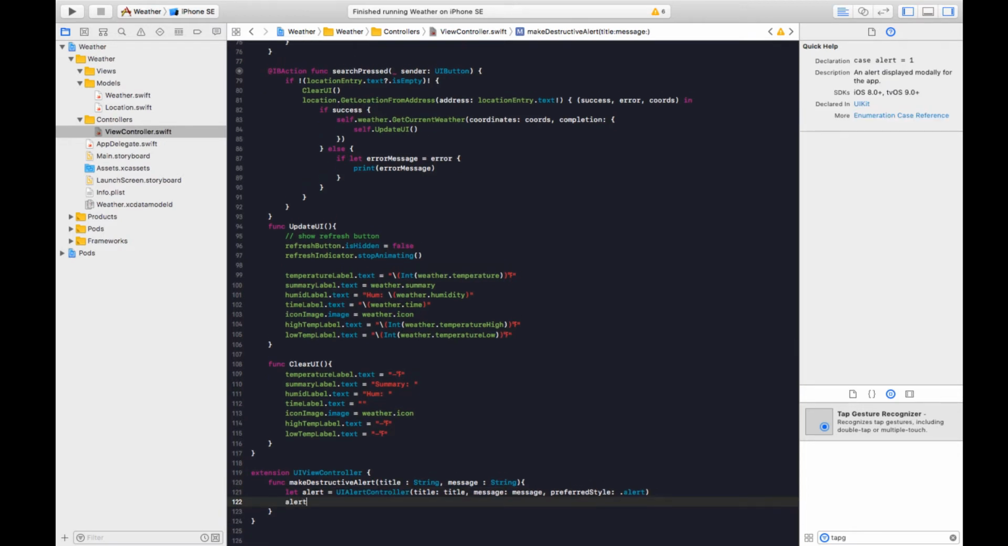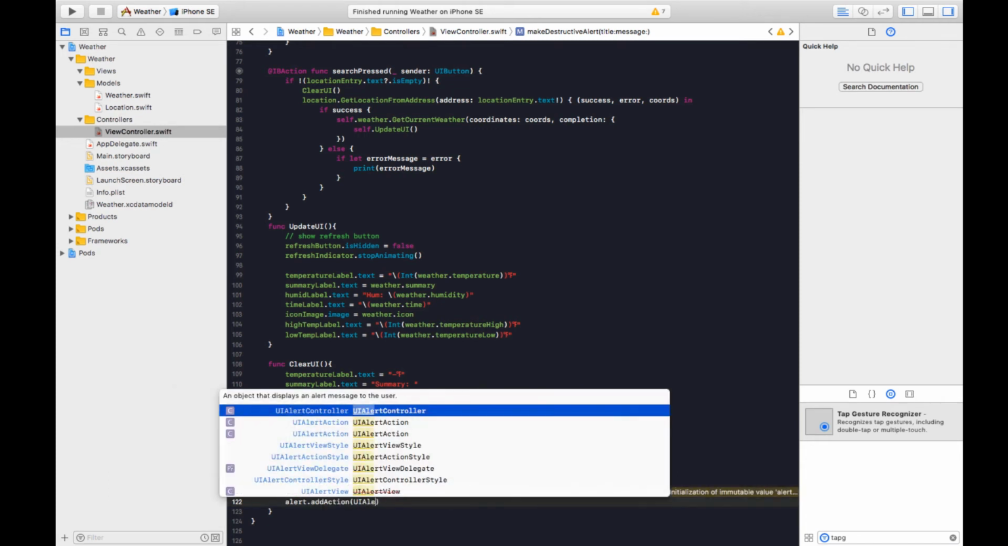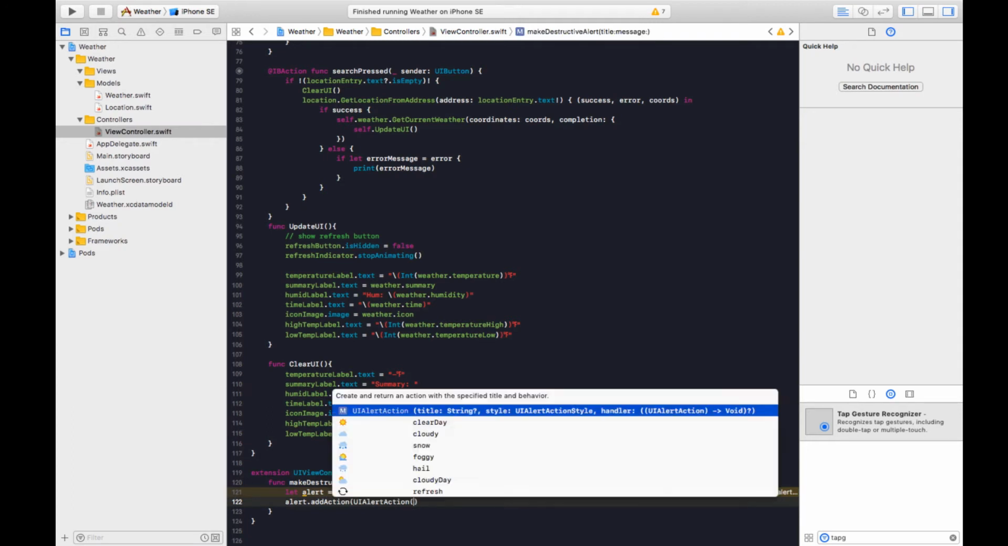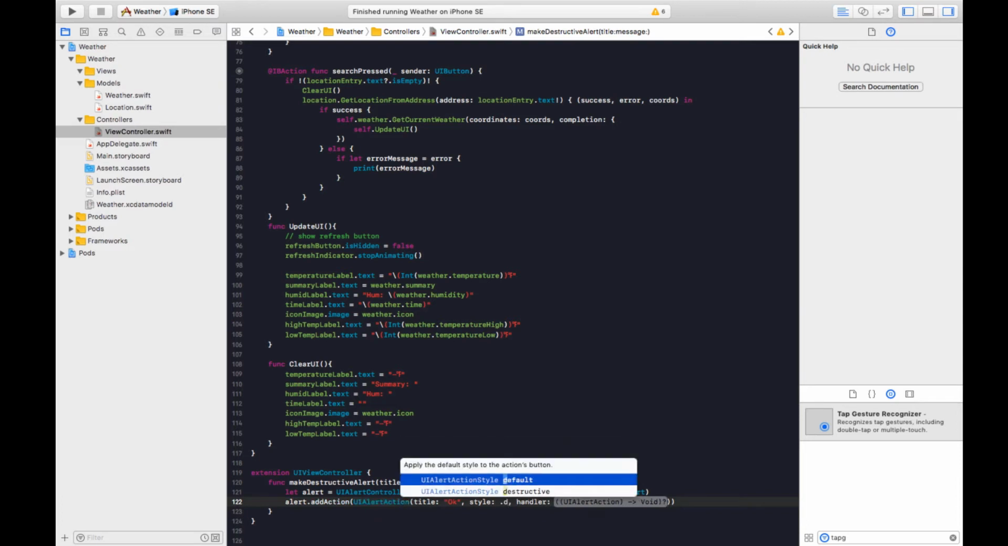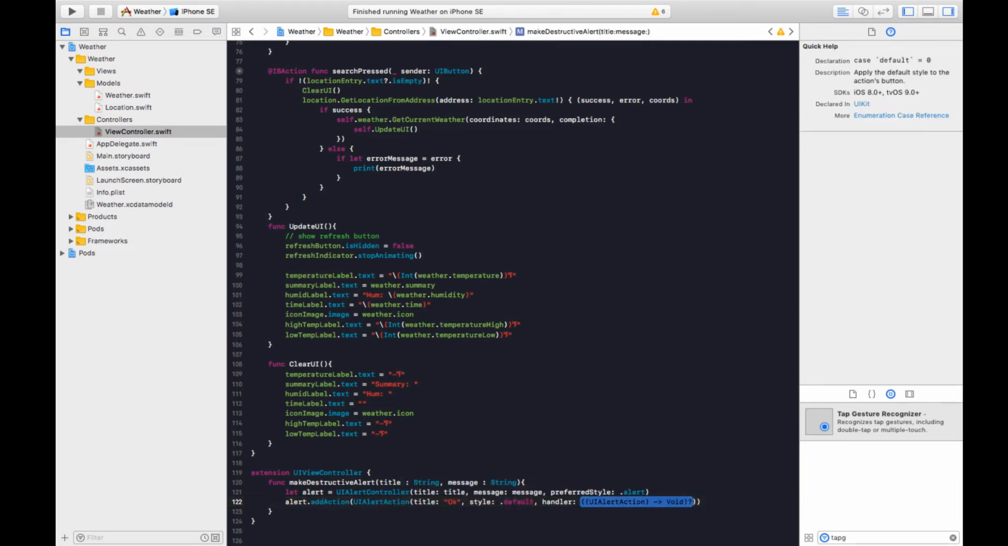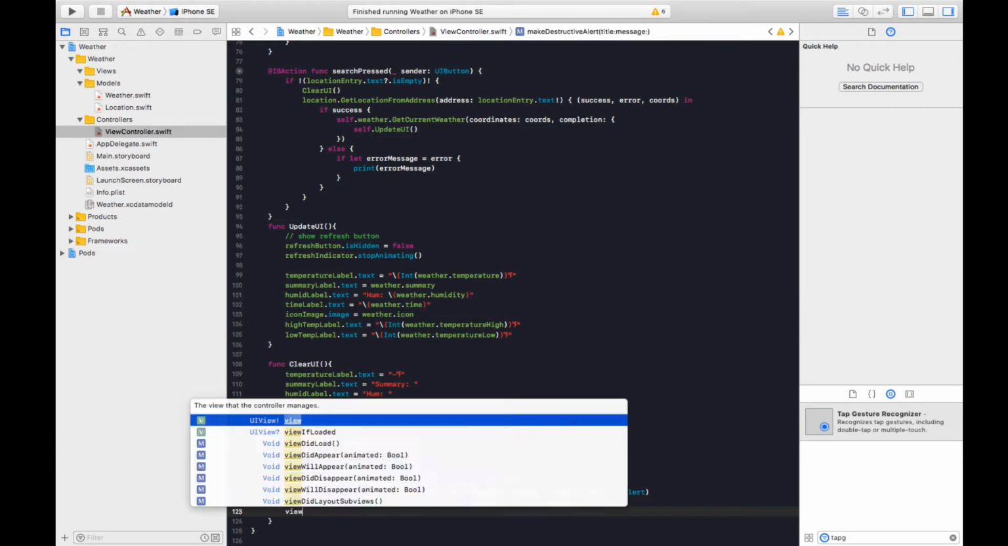And then on the alert we want to add an action, which is of type UIAlertAction. We'll just make this say confirm or something like that, or okay. Style will say default, which is just a blue title. You see it right now. And then this says what to do when this gets pressed, which we don't need to do anything. Just call it nil. So we added the action. And then we can say alert. Say view.present.